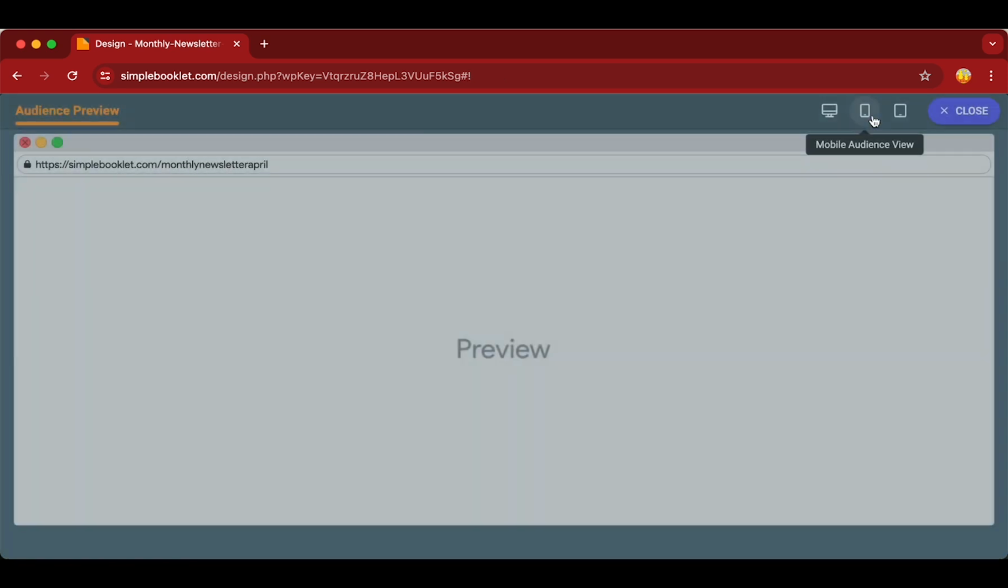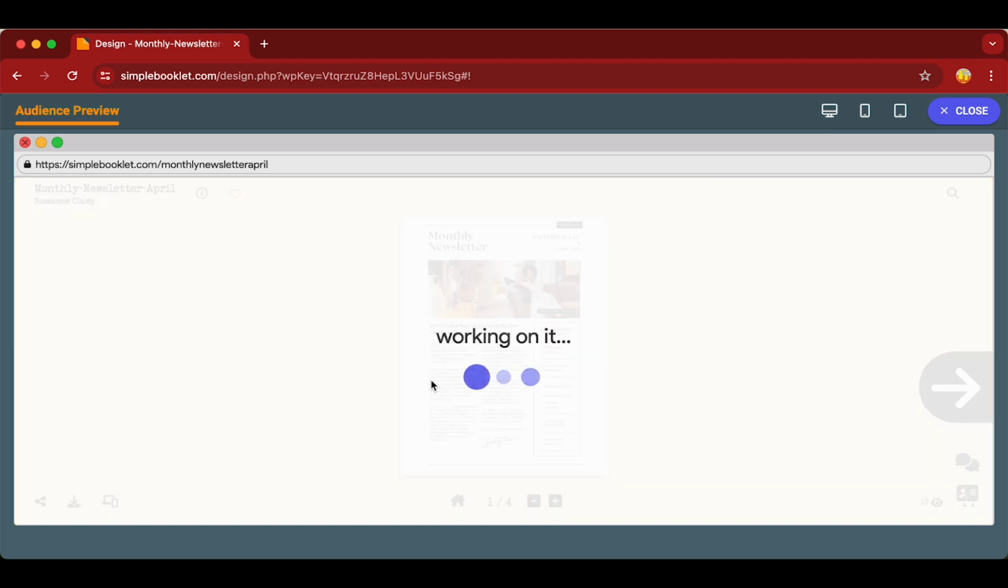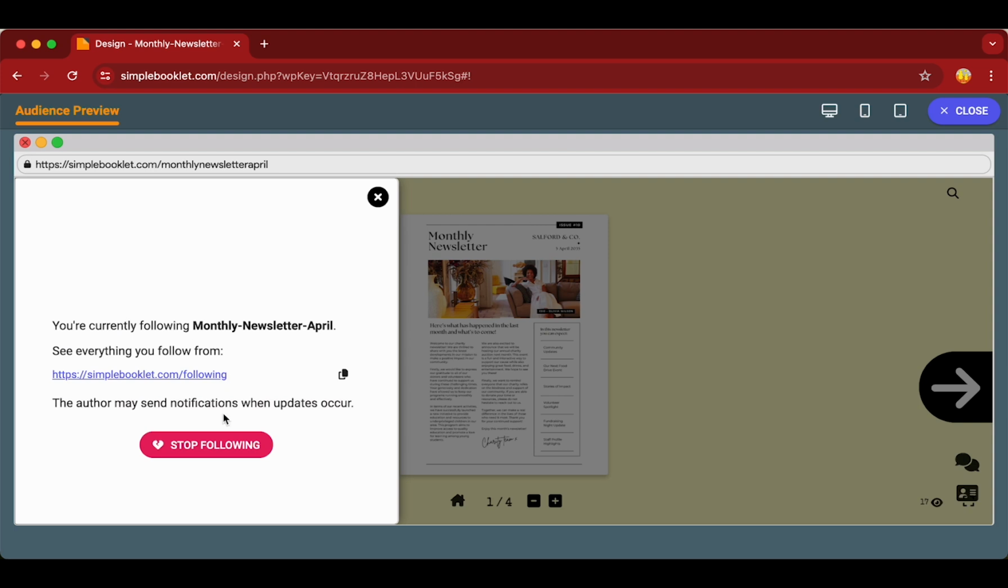And I'm just going to open this in preview. Okay, so the icon that we're looking for is the heart. Depending on which layout you have for your Simple Booklet, this location will change, but it will be represented as the heart. So I'm going to go ahead and click this. Great. And so now it's saying I'm working on it. Any person who's reading your publication who hits that heart button will be set up as a follower.